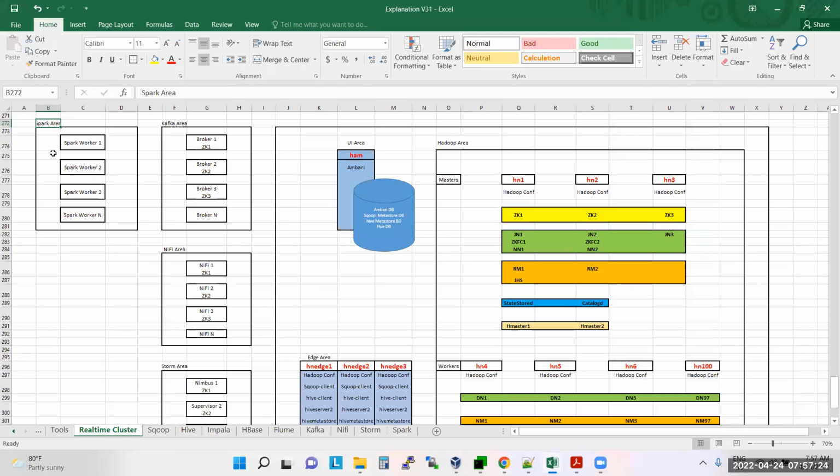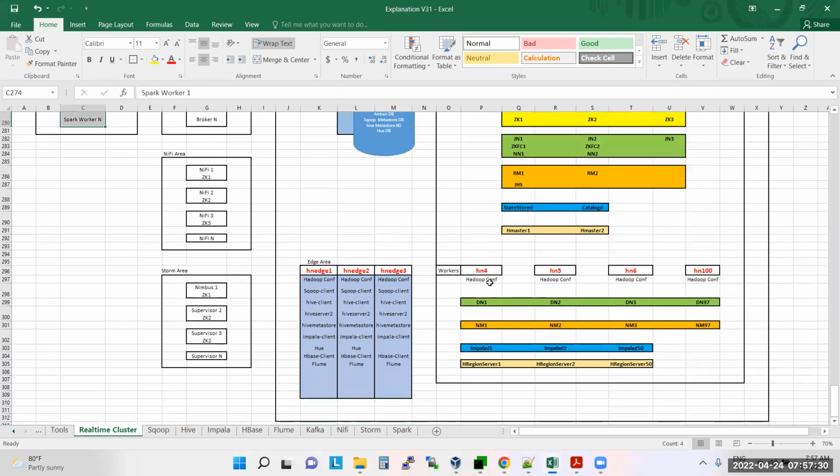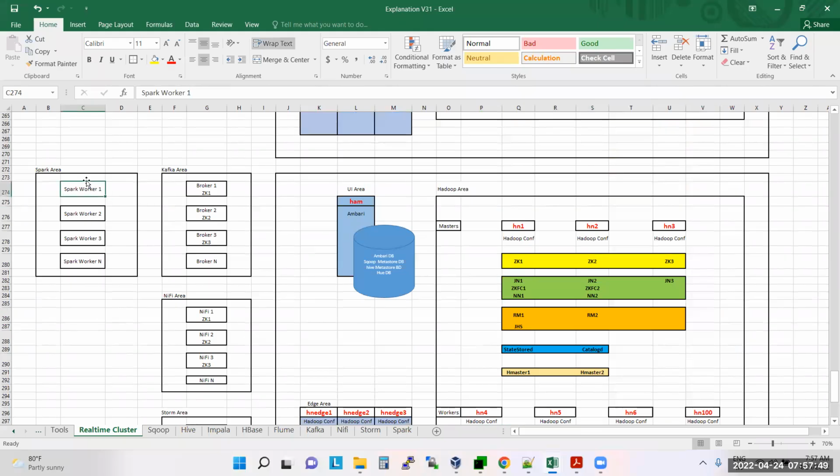Understand? But which one is better? Let's say you have 10 Spark workers here, but here you have 100 NodeManagers. Which one will have more resources? Of course, Hadoop YARN will have more resources than an individual Spark cluster.